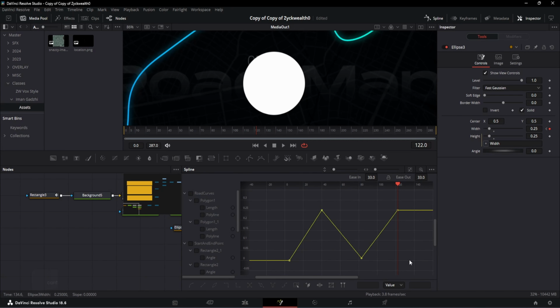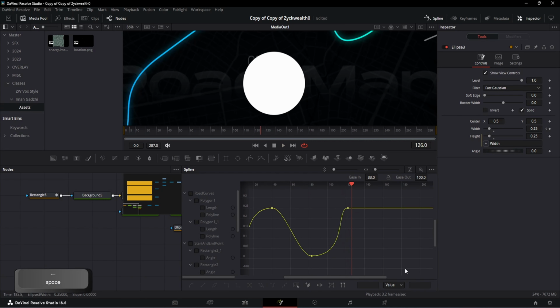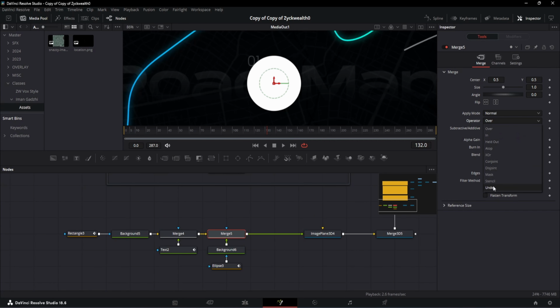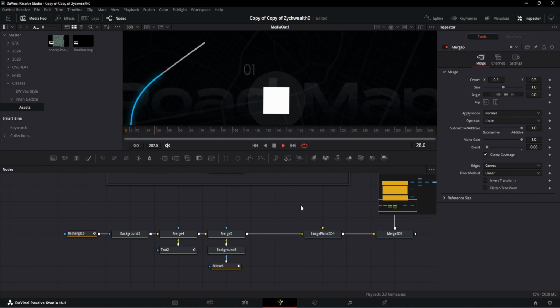Let's open the spline window and smoothen our curves like this. And this is the final curves I've got, and this is the animation. Now let's select the last 3 points on the curves and loop it by clicking on this button. Then click on the merge node and set the operator mode to under. Also change the opacity to 0.06 by decreasing the blend value. And just like that, our first ellipse animation is ready.